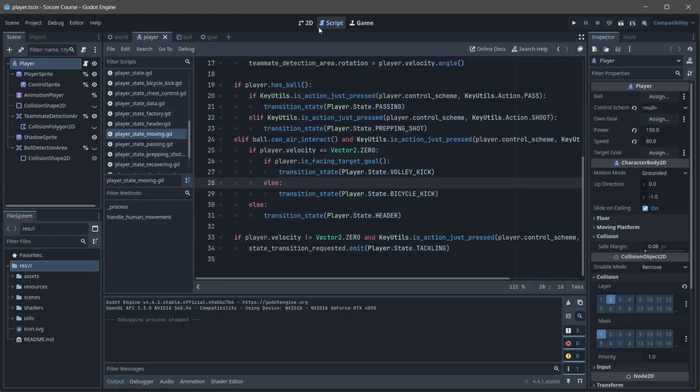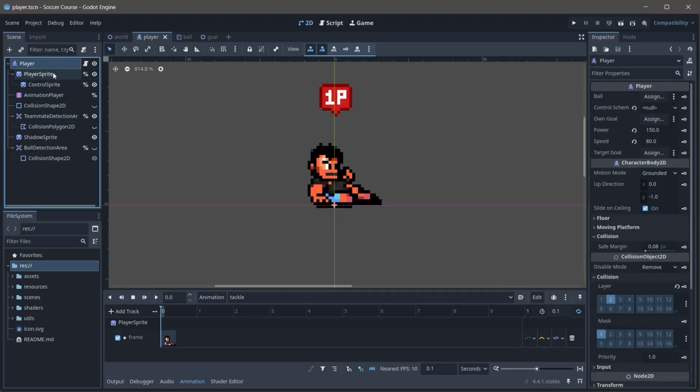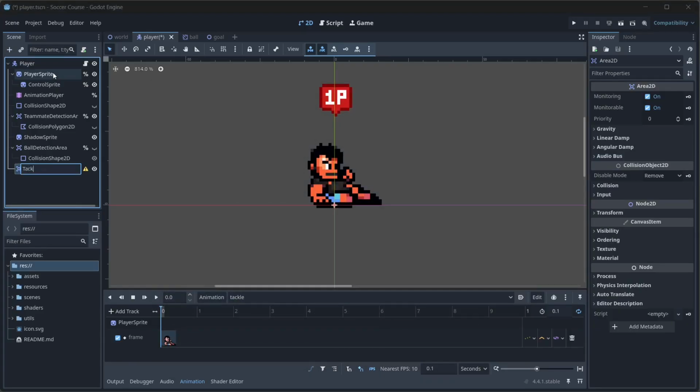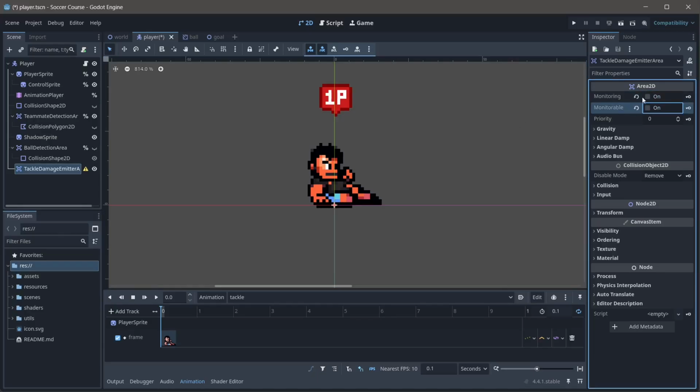So let's hop over into the player 2D view here. And in the animation player, I'm going to start by picking the tackle animation to kind of figure out where my area is going to be. So we need to create a new area that will do the detection of whether that tackle is making contact. Let's create, so back onto the player scene, Control A, and I'm going to create an Area2D. And I'm going to call this tackle damage emitter area. Okay, so first let's set the monitoring and monitorable to false. We'll actually do that in the code. We'll only want that area to be monitoring whenever the player is actually doing the tackle.